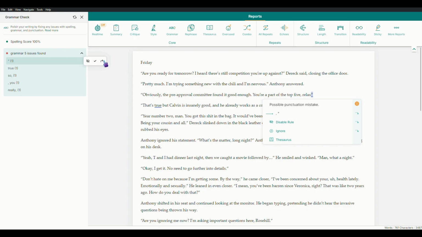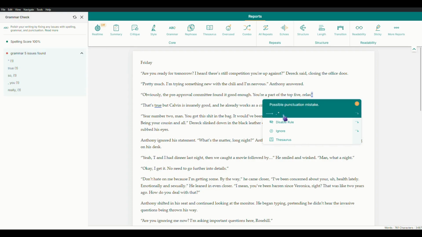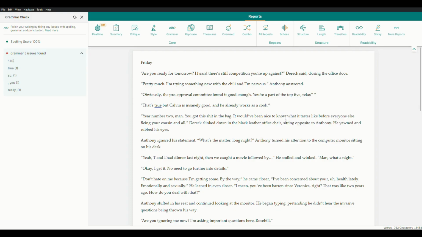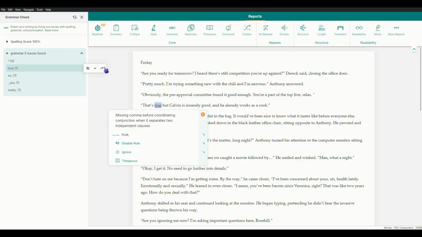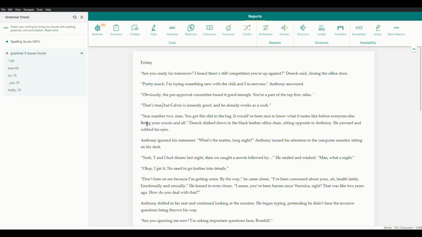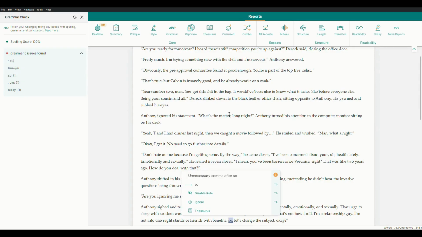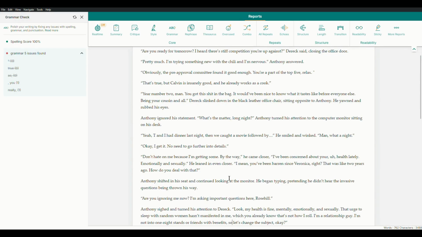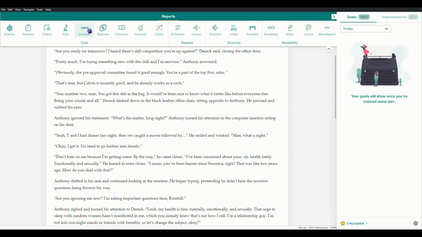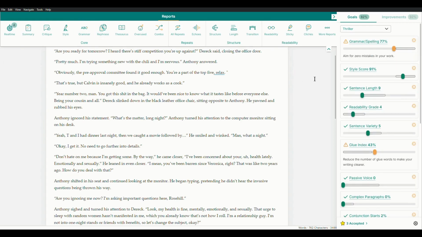And what you do is you can click on it and then hit the arrow, and it'll highlight exactly what they're talking about, and you have that option to change it. I find that sometimes it can be hit or miss with the commas. Sometimes I don't want to use a comma right before I'm saying someone's name, but they'll always recommend to use a comma before that.